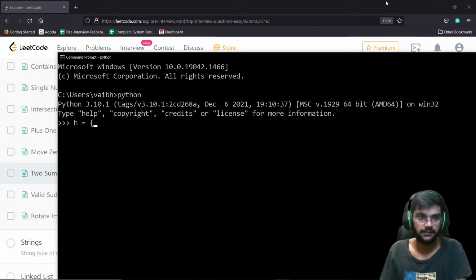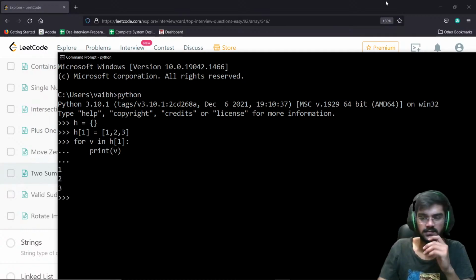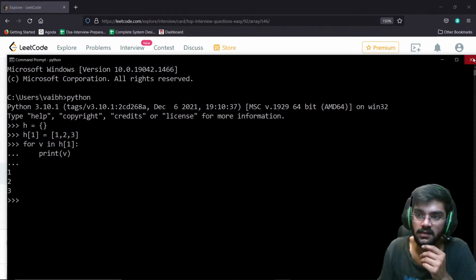Let's say there's a hash map. I have something like h of 1 assigned to 1 2 3. I'm saying for v in hash map of 1, print v. I think this should work. Why am I getting confused here? Yeah, this is working.